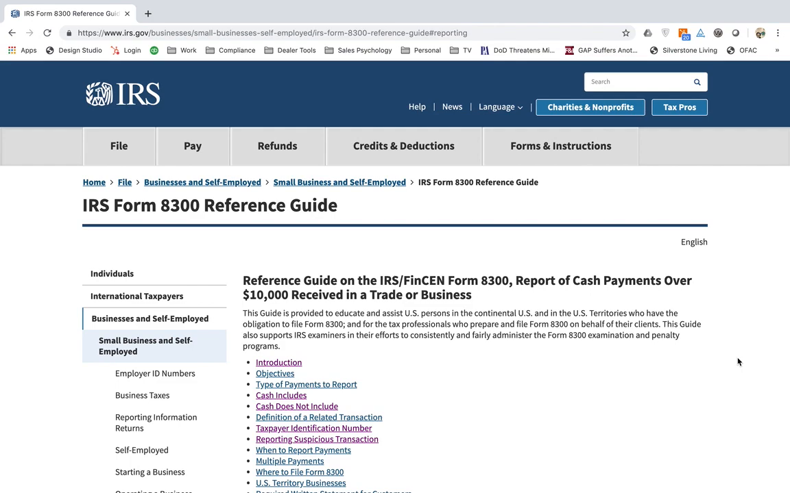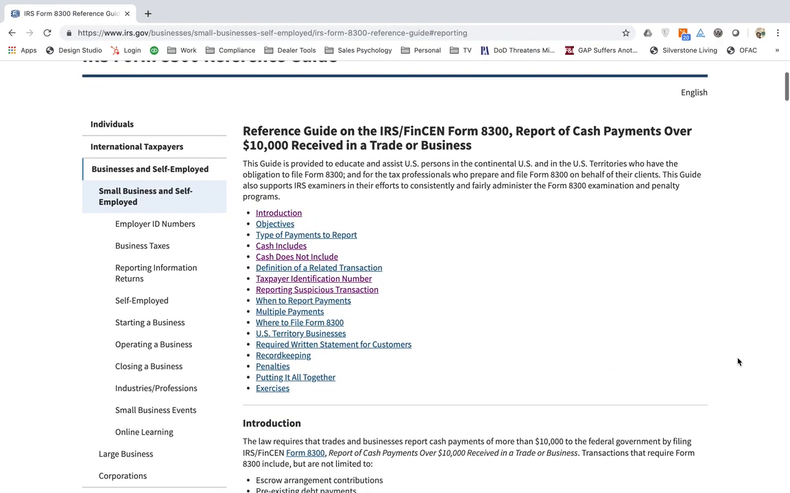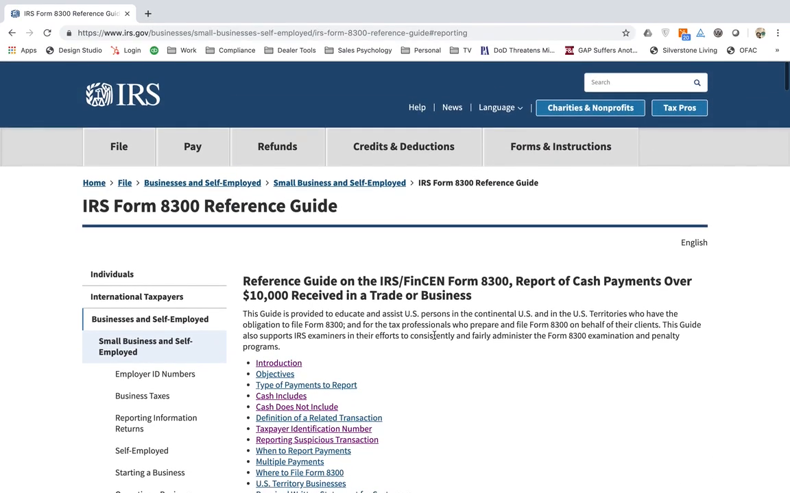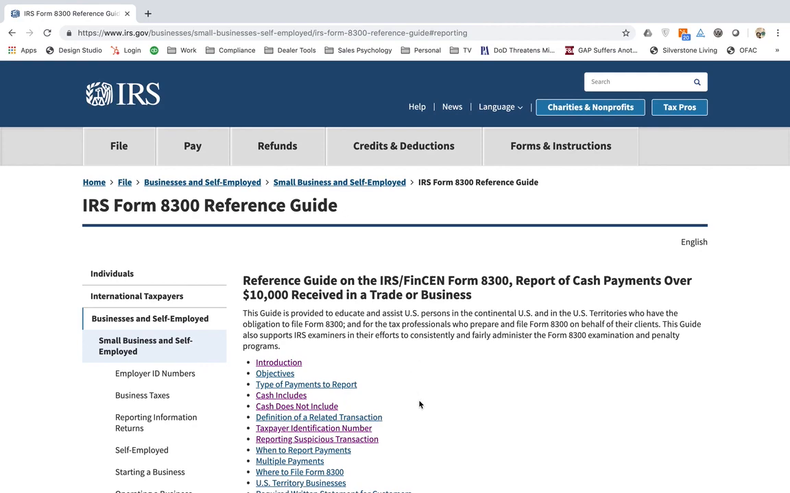So I'm going to send you guys a link to this website right here, to this page. And on this page, basically you have all of the information you need to make sure that you are compliant with the 8300 form. So it does give things like the definitions of cash, what is and is not included in cash, definitions of related transactions, specifically the suspicious transactions, their definition of that. All of the information is also here, so you can reference this moving forward and use this as your guide.